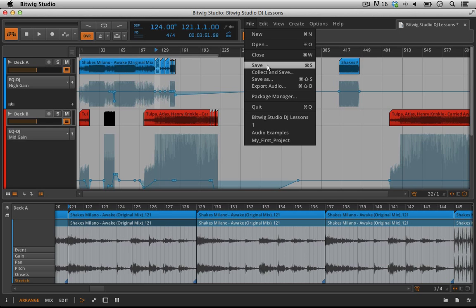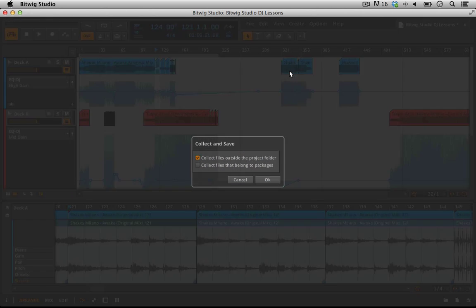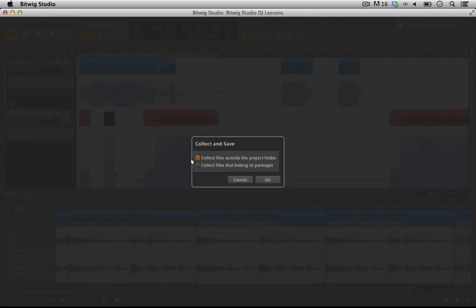The one I'm going to draw your attention to, though, is the collect and save. And you're going to see this in a lot of different digital audio workstations. What this will allow you to do is to collect all of the samples from the project you're working on and save those as audio clips. So that way, if you're not on your computer and you want to either give the file to a friend or you're going to take it to a different studio that's using Bitwig, you can do that and you'll have no problems with your project file.